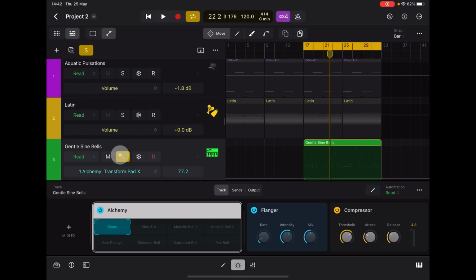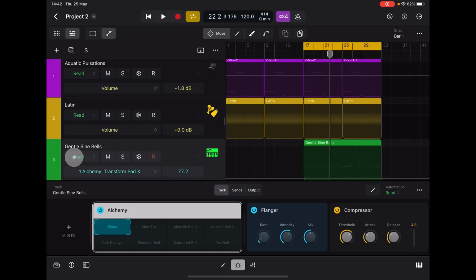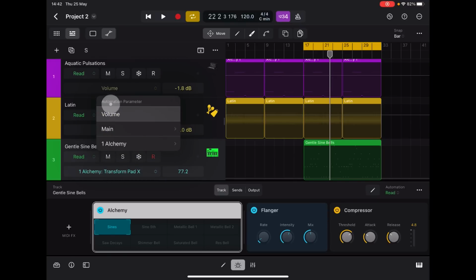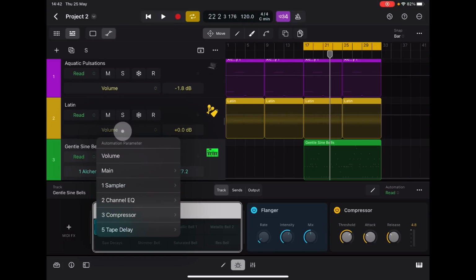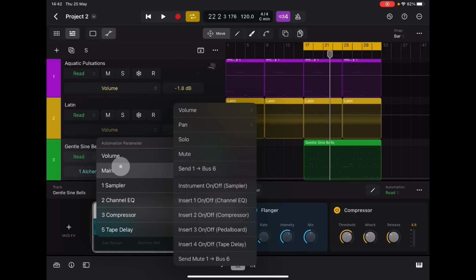So, okay, that's soloed. We can take that off. We can hear them all now. And you can see what's available for automation inside of these as well. You see? Because this is an Alchemy track as well. This is a drummer. So we could say, well, what could we automate here? Oh, look, we've got all sorts of stuff.